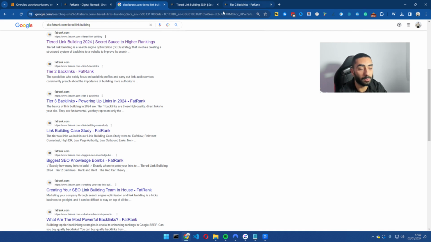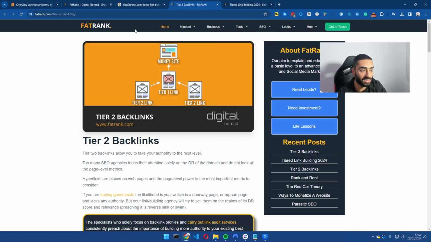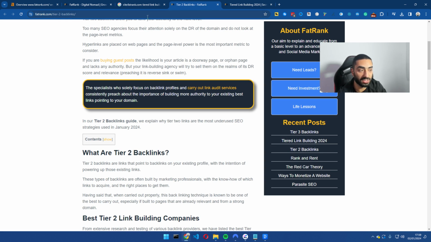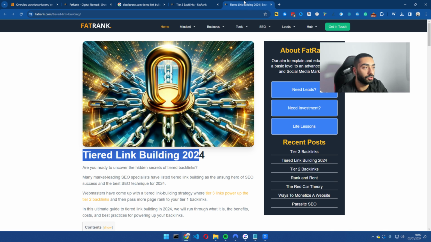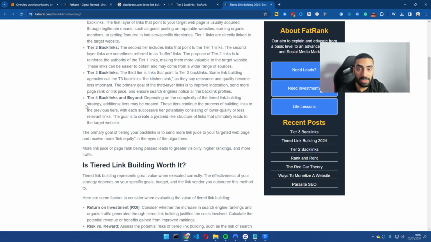So for example, if I had a VA or a member of staff actually doing this, I would get them to essentially check to see if we are internally linking from our tier 2 page to our tiered link building page. And if we aren't, we definitely need to, because tier 2 links and tiered link building, they are super relevant and they should be linking to one another. So that's been method number one.